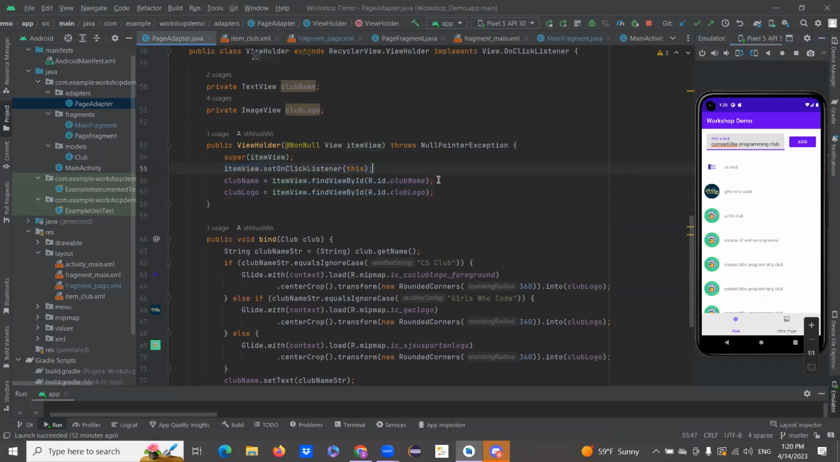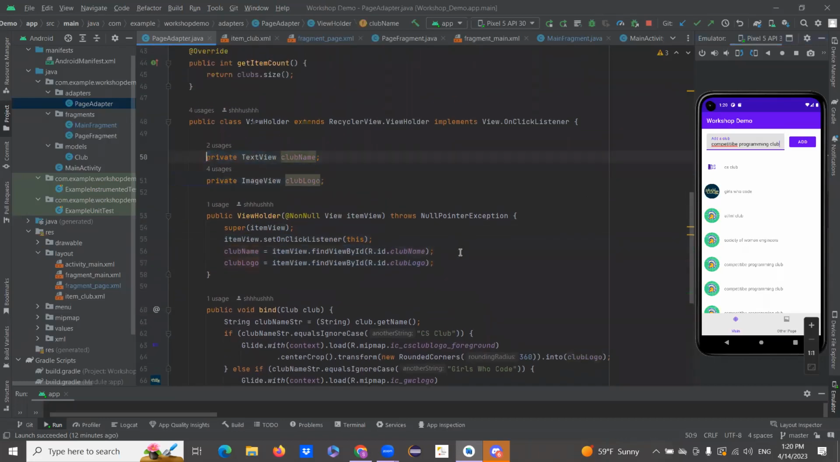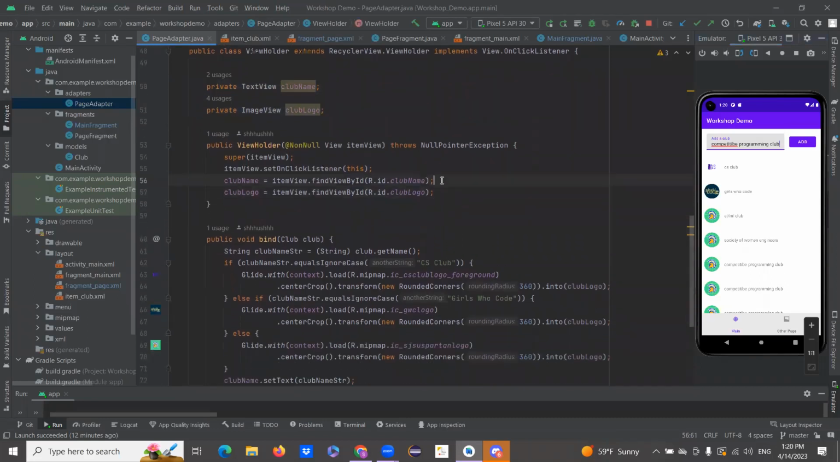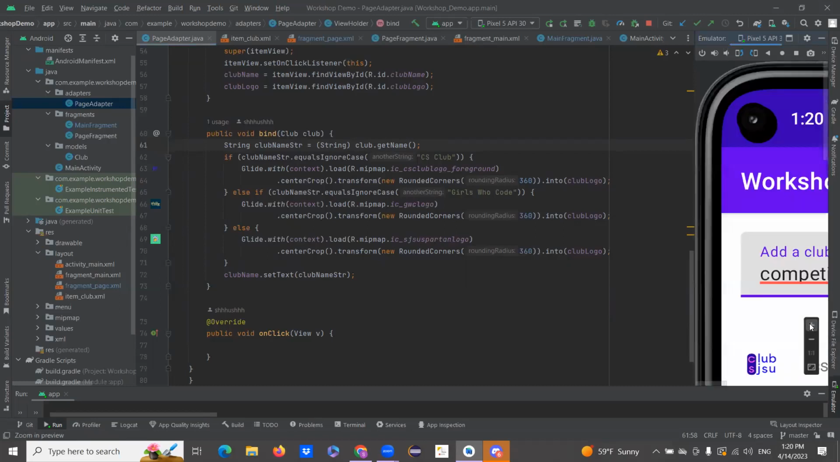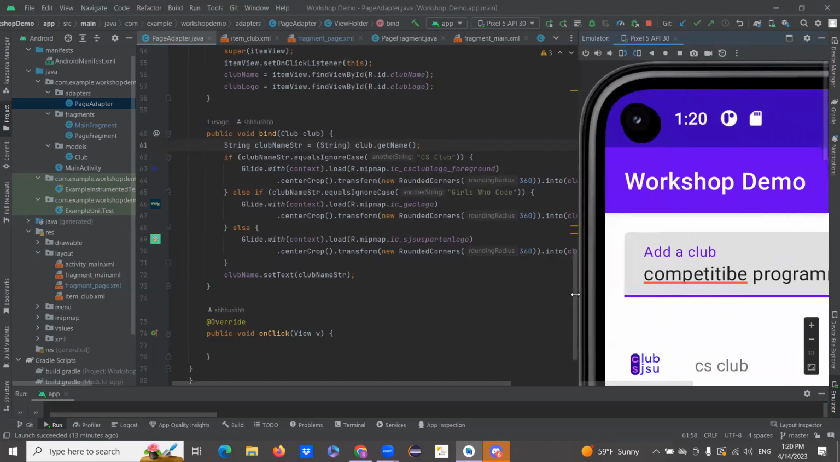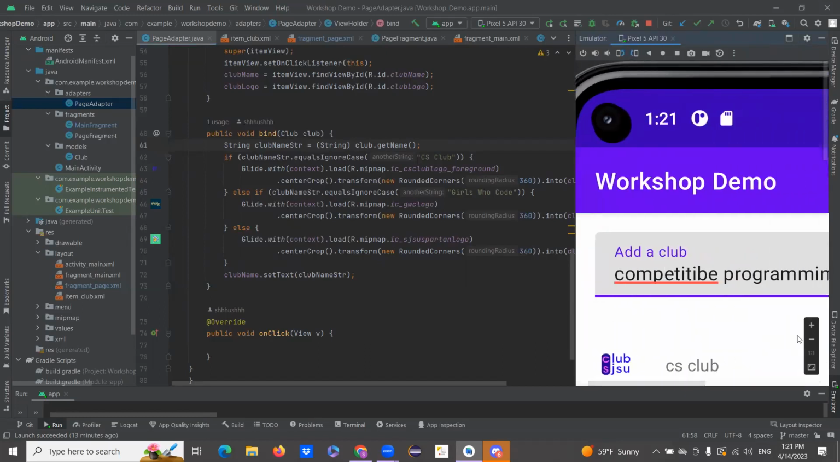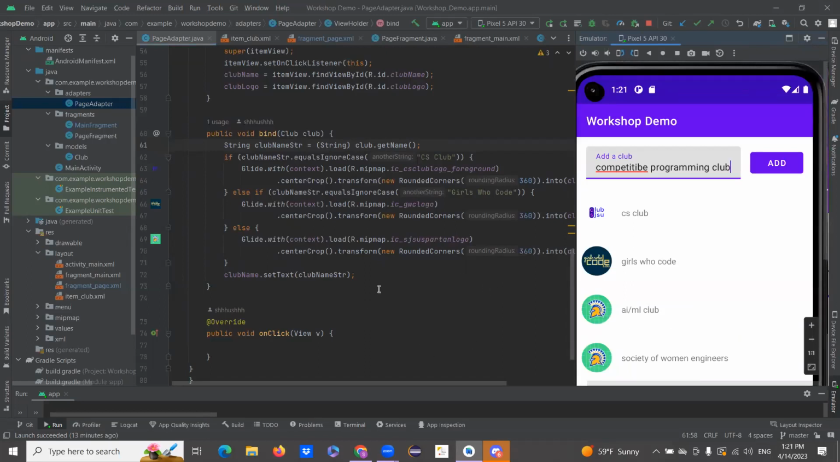So here, this is just initiating stuff again. You see, I have variables that I want to assign things to, specifically the IDs of whichever XML layout I want them to connect to. And bind is pretty important because it actually gets stuff onto the adapter, the recycler view. In this case, what I'm trying to bind is the logo, the image logo, and also the name. I'm sorry, this is really small. Let me make it bigger. Okay, this is better.